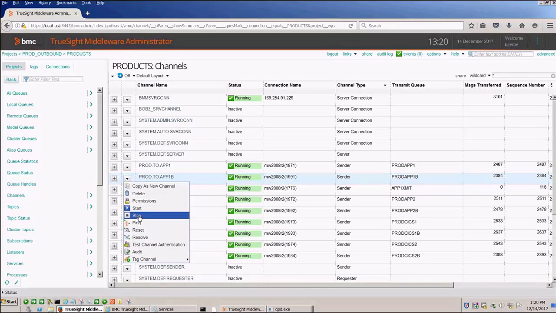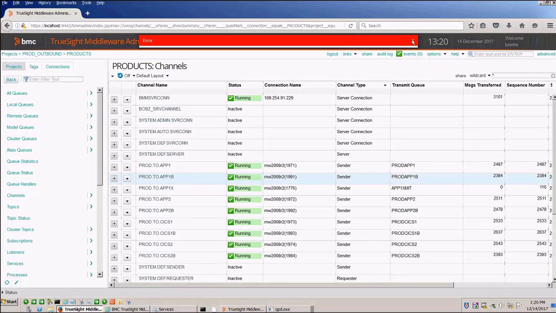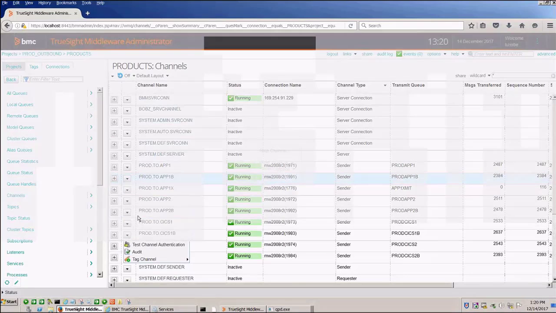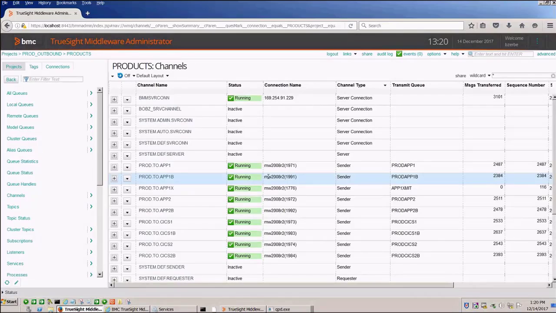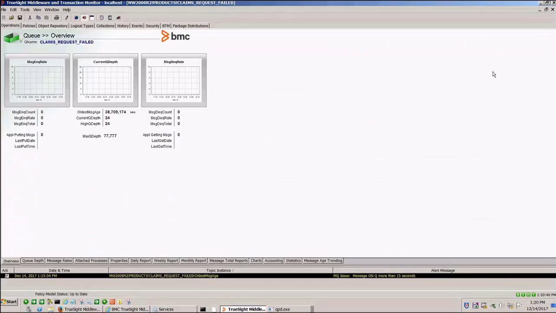And I'm actually going to cause a problem. Now, in the real world, this would probably be caused by some kind of network anomaly or a remote queue manager being down. And we're going to stop that channel. And if we refresh that, we'll see the channel is stopped. Now let's go back to the monitoring interface, our dashboard, and see what happens.